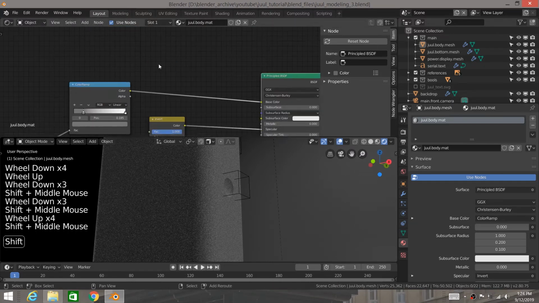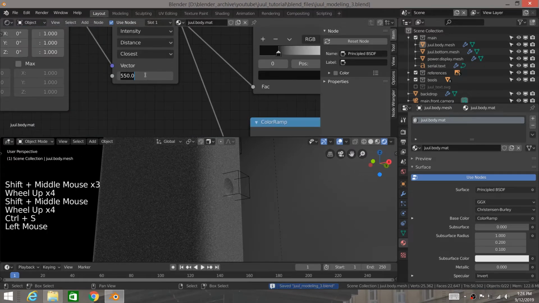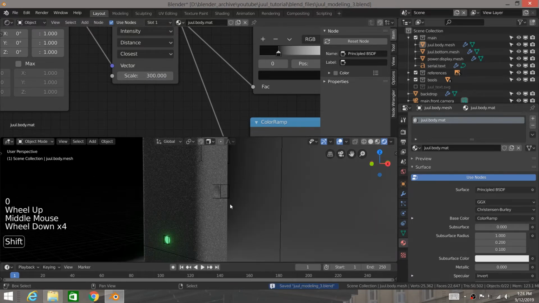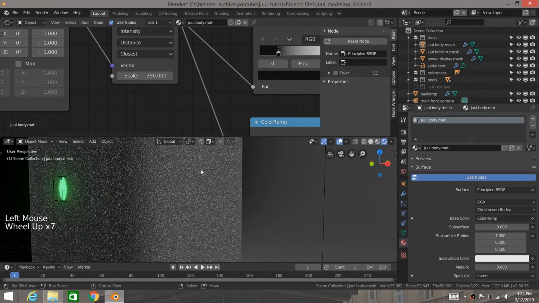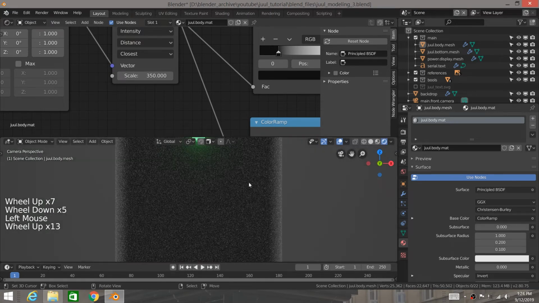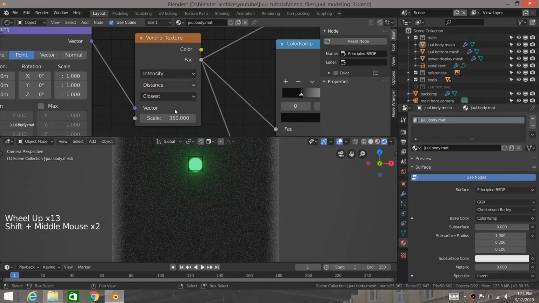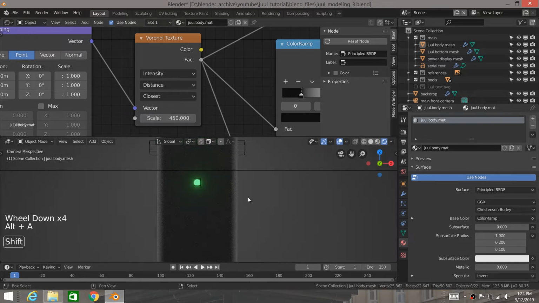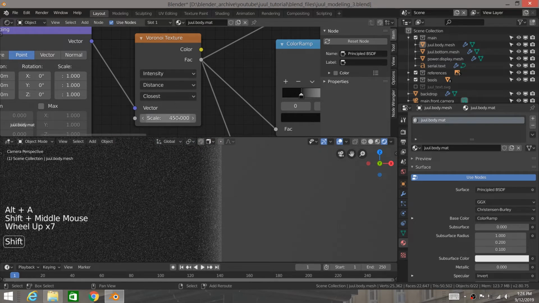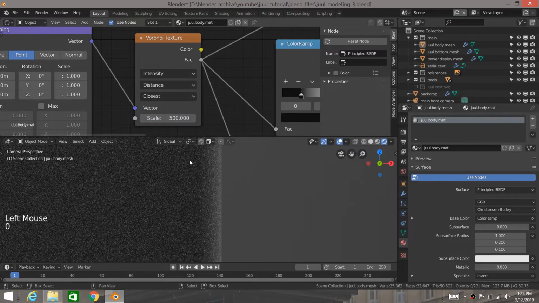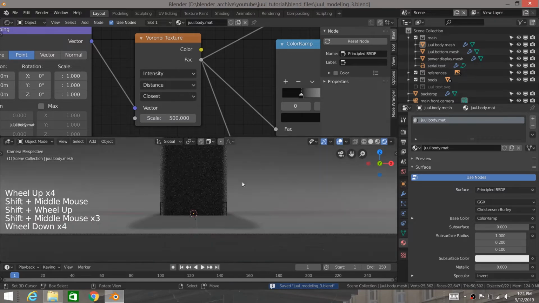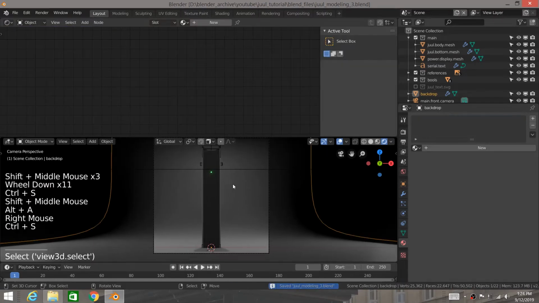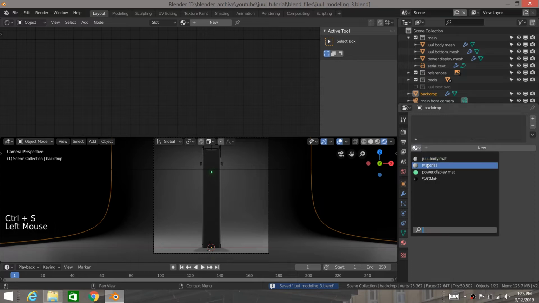Now I might just play with the Voronoi again. I feel like 500 might be a little high. Let's go to something like 350. Let's see how that's looking. Let's go to our camera. That's too low. Let's go back up to 450. 500. Let's stick with 500.